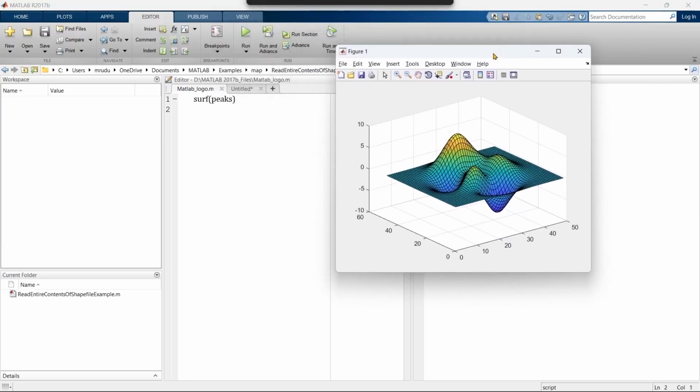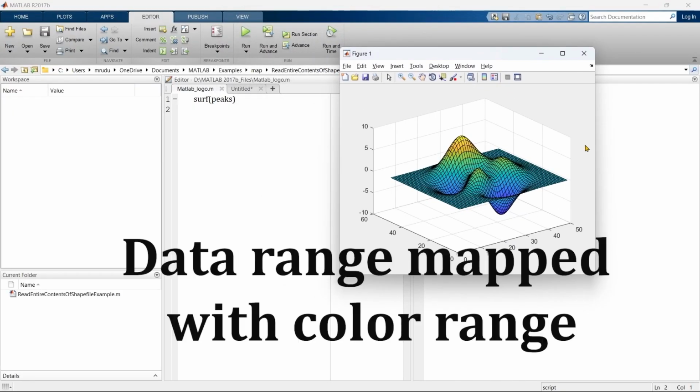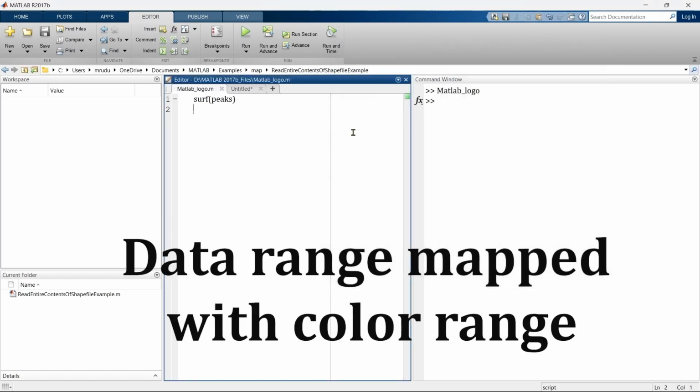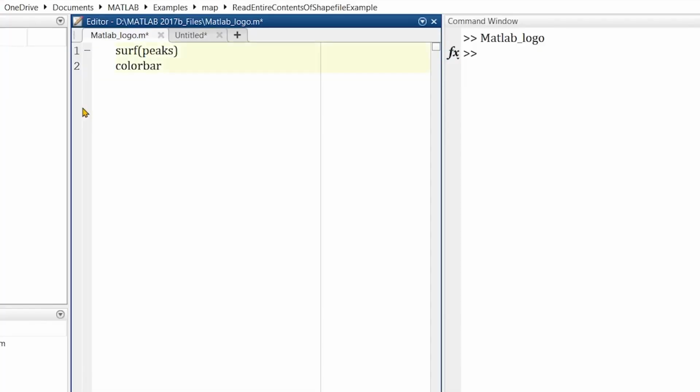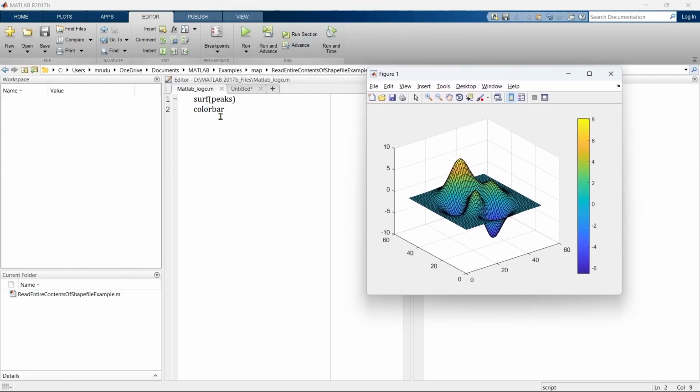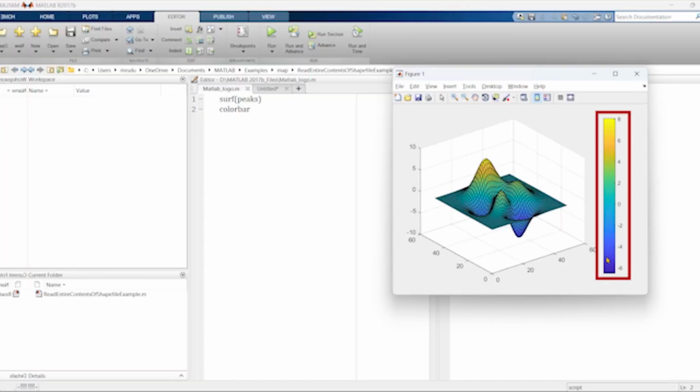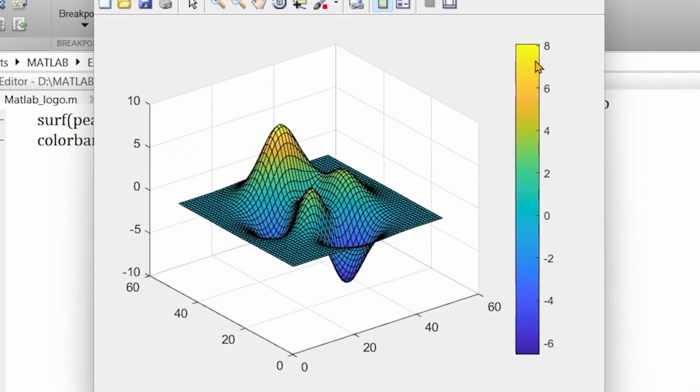But now what do we want? We want to observe the data range of this graph. So in order to get the data range, what you're supposed to do? You're supposed to write colorbar. So using this colorbar command, you can see the entire data range mapped with the color range. Here you can see that there are fixed variation of color from yellow to orange to green to blue, right? But if you want some another color for your graph, that you can simply add.